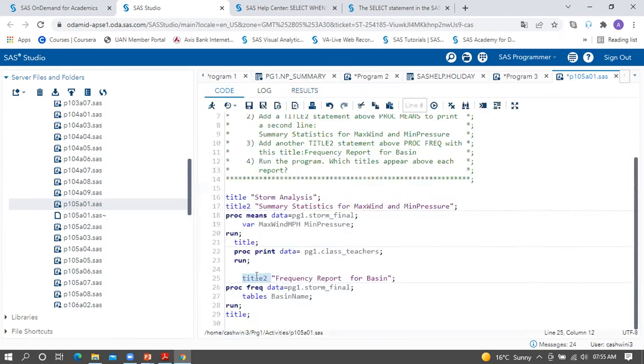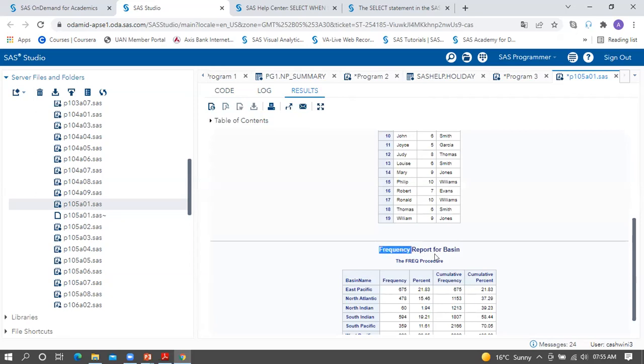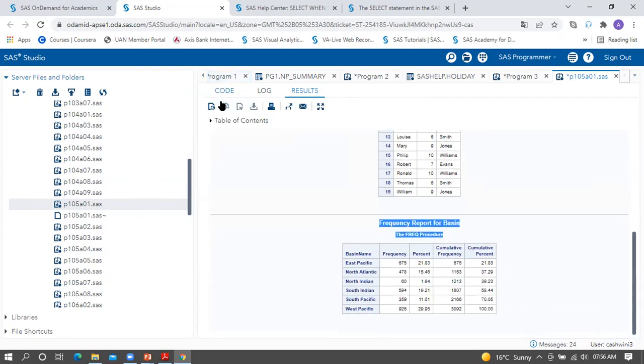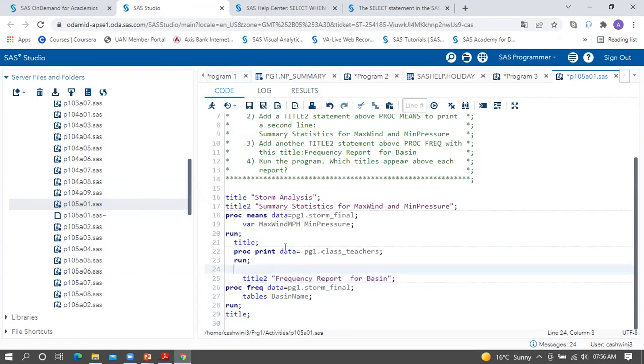Did I mention anything of title 1, title 3, title 4? No. I just mentioned that title number 2 should be this text for my frequency. Hence, my frequency is coming only with title 2. Because I did not specify anything for title 1, it's not appearing. It's directly giving the line number 2 of my title number 2 for proc freq. Got it now? Understood? Okay, and because this proc is having title 2, I have a habit to nullify this effect at the end by giving a null title statement.